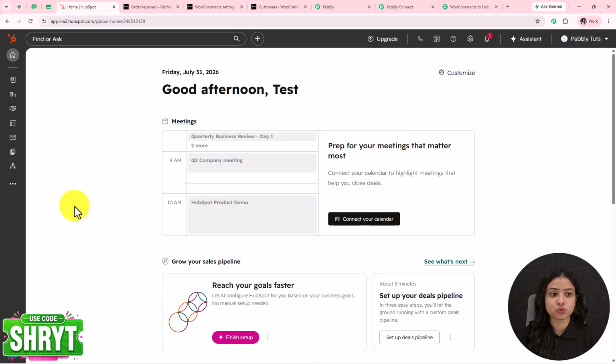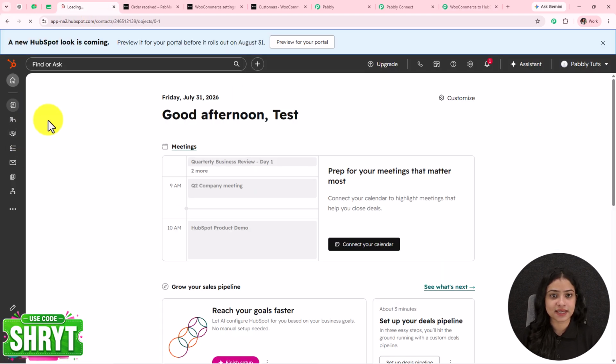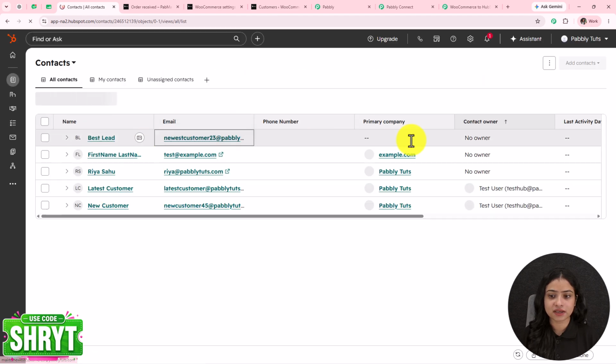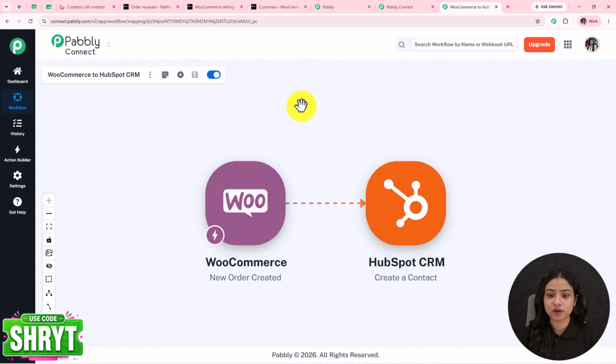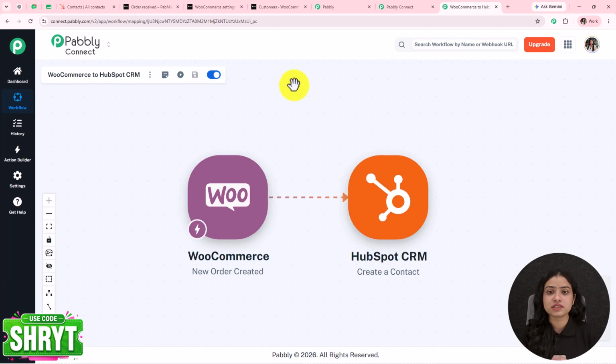So I will be taking you towards HubSpot. We will go towards contact section, and the contact is added, as you can see, with the same email. So this means that the connection is built properly, and here the workflow is set up. Now every time a new customer will be added in my store, automatically that customer will be added as a contact in my CRM. It is not mandatory to use the same applications that I am using. This was just for reference.